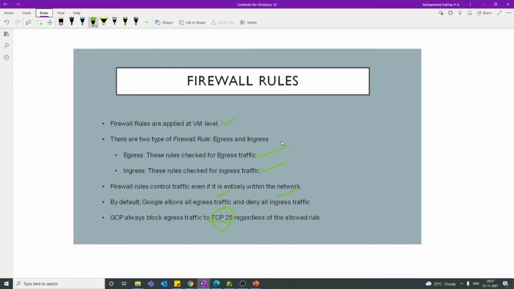That is the important point about firewall rules. The main thing to understand here is that we are applying rules to individual VMs, and there are two types of rules: egress rules and ingress rules. The egress rule is checked when traffic goes out from the VM. Ingress rules are checked when traffic comes to this VM.